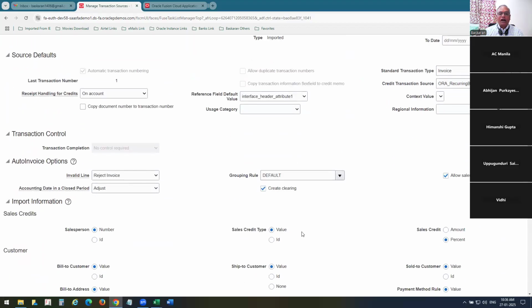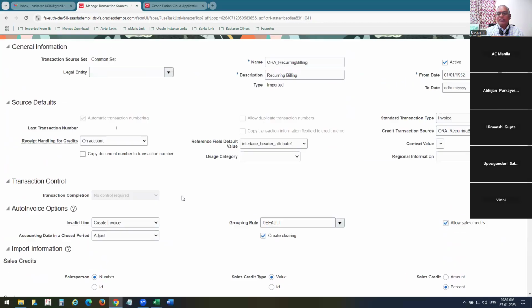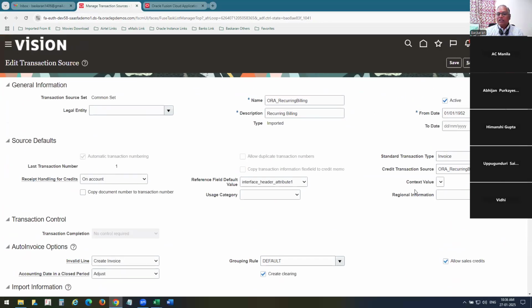It will take all the attributes, even if I want to create an invalid line, adjust. So ID or a value, you can set it here accordingly. This will push it to our regular transaction window. So let it be any transaction. If you want, you can choose your own transaction type also.